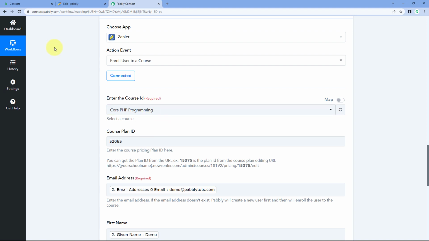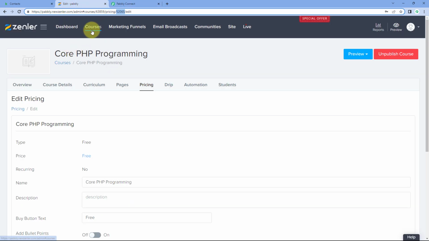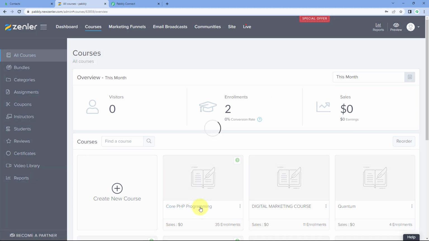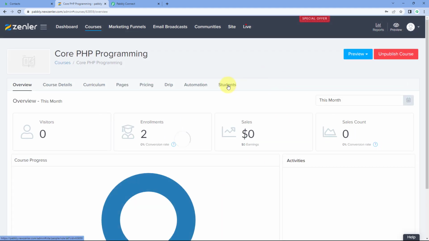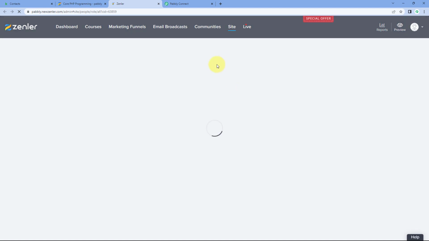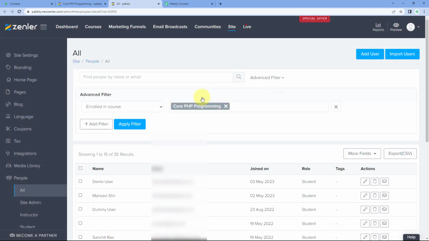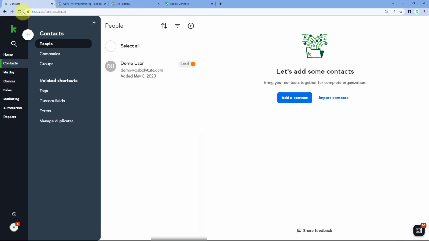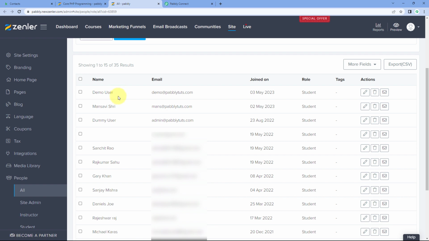So let's check it. We will go to the Zenler account. We'll go to this courses section. We will just open up this course and then let's go to the student section of this course. And after coming to the students page, you will see demo user, the same contact which we have just now added in our Keap CRM. The same contact has been enrolled to this particular course in our Zenler account.